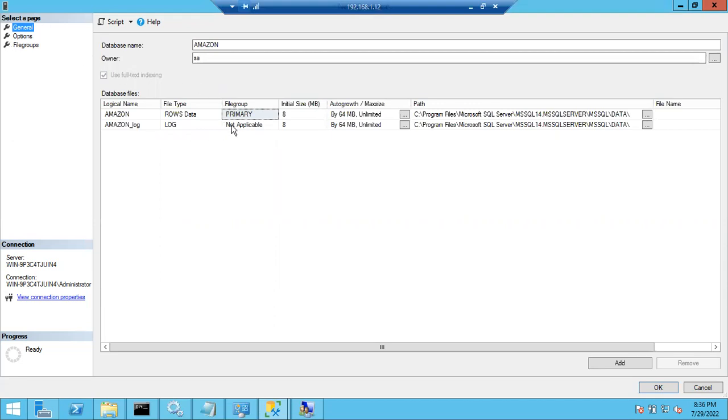See the log file, you can see not applicable. Why can I see not applicable for the log file? Why only the data file, why not the log file? Because the log file doesn't have a file group structure. The log file structure is completely different. I'll tell you later what the log file will do.